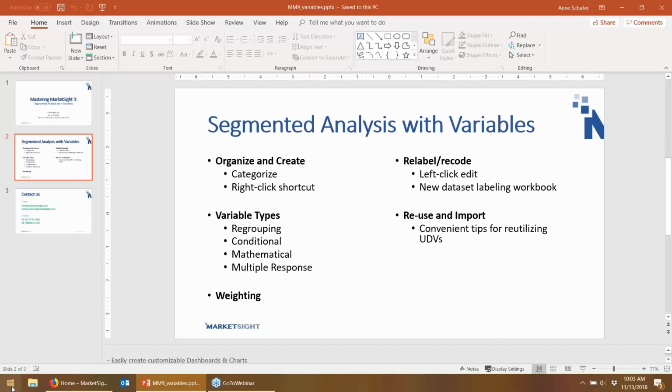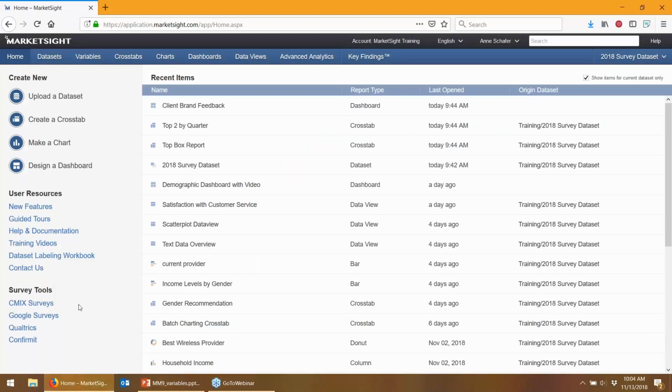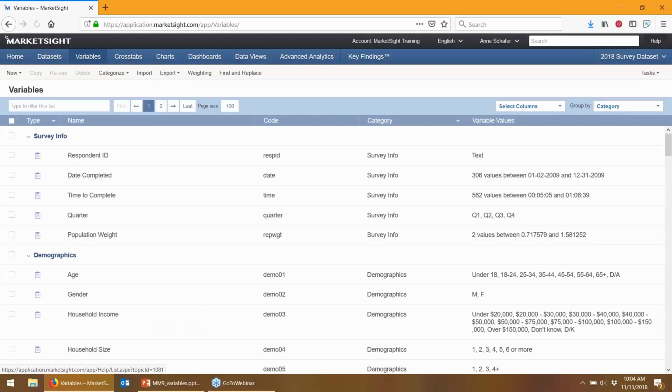All right, so let's switch over to MarketSight here. Now, let's head on to the variables page, of course, where we'll begin by taking a look at categorization. By default, when you upload your data set, all variables in your data set will be in the default uncategorized section. That's fine. You may not necessarily need to categorize your variables.